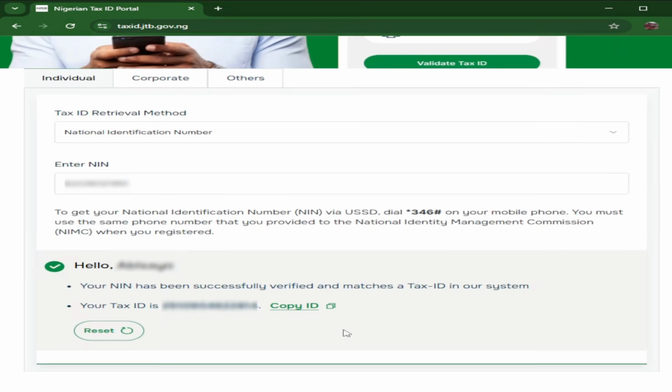That is it. Once you do that, it first identifies your name, hello, your name, and tells you that your NIN has been successfully verified and matches a tax ID in the Nigerian system. And so your ID is now given to you. You see it right there. You can screenshot the page. You can copy the ID and save it somewhere for future use. So when you are asked for anything that needs your tax ID, this now becomes the number you use.